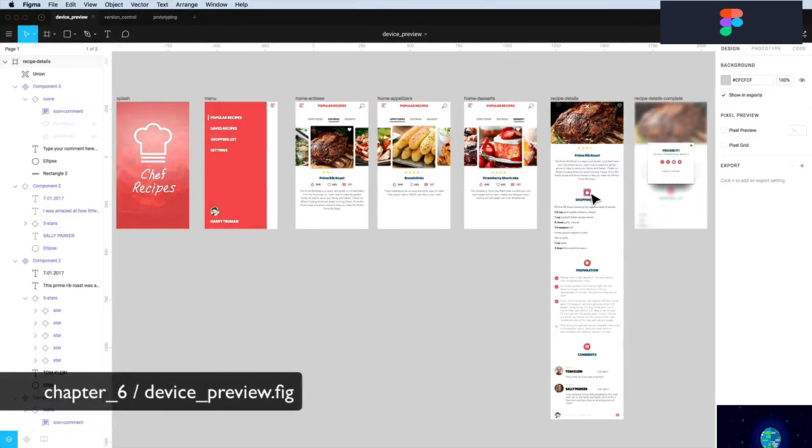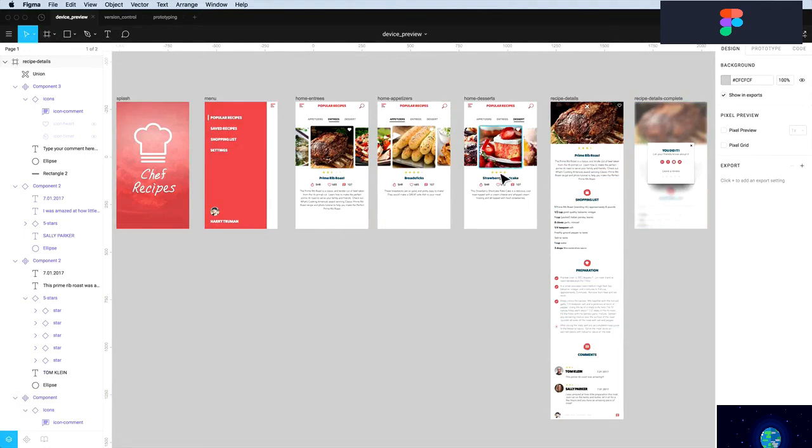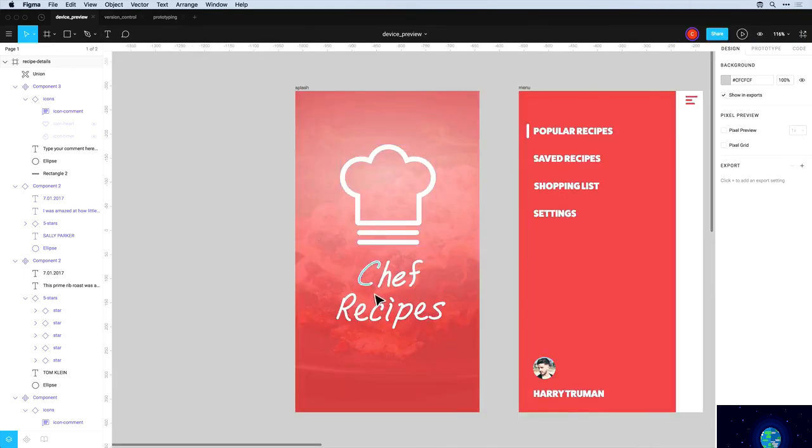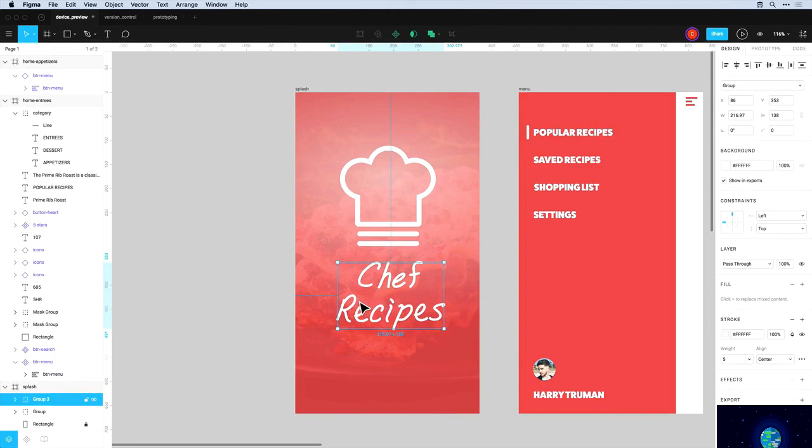After you've finished with your design and tested out the prototype and everything looks really good, you probably want to export some of these assets for your developers to use. A good way to do this is to look at each screen. So we have this screen right here with the chef's hat icon and then some custom text here. I'm going to just group all of this text.